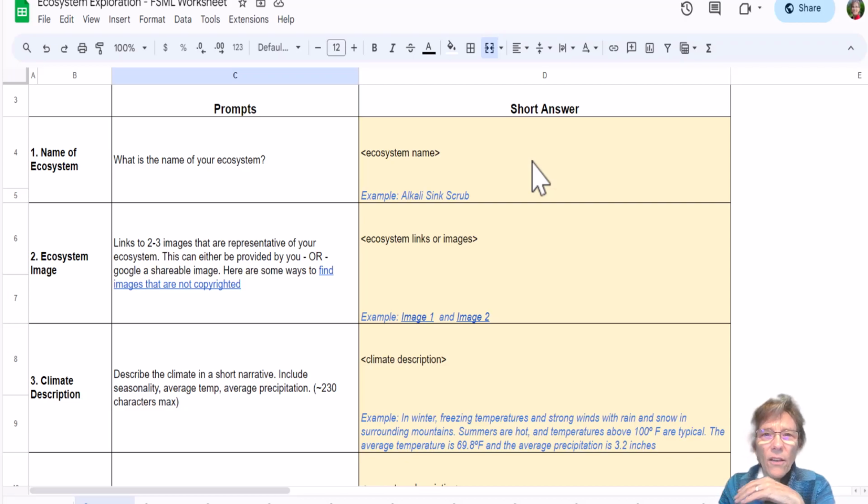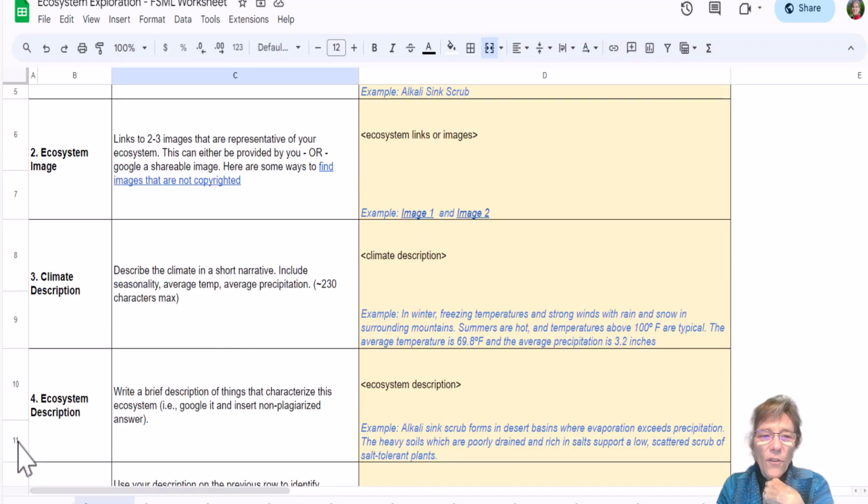So something along that for climate description. And then the fourth one, of course, is an ecosystem description. So the example that we had with the alkali sink scrub, an ecosystem description needs to be short. So this one is alkali sink scrub forms in desert basins that don't have an outlet. In those areas, the evaporation exceeds precipitation, and because there's so much salt in the soil, you get these low scattered scrubs. So something along those lines.